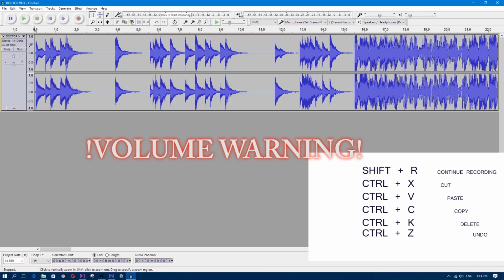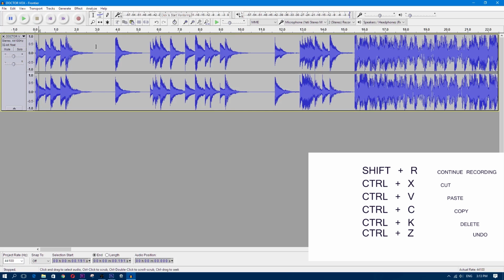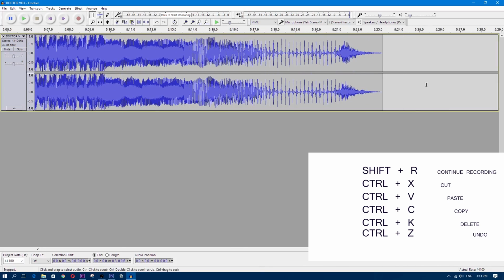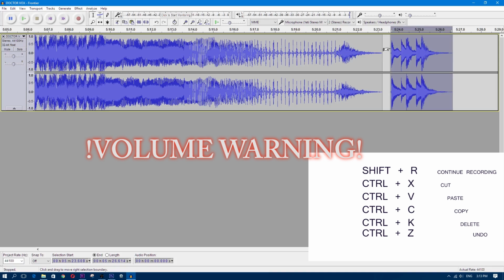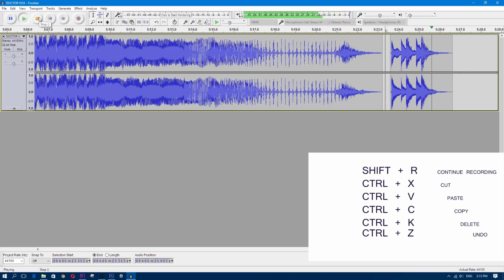Let's listen to this. Let's say you just wanted that part there. You'd simply do Control C or Control X. Control C is to copy. Let's say you just wanted to add something at the end. You just Control V, and now you can play that song, play that last thing there, that last segment that you just added.